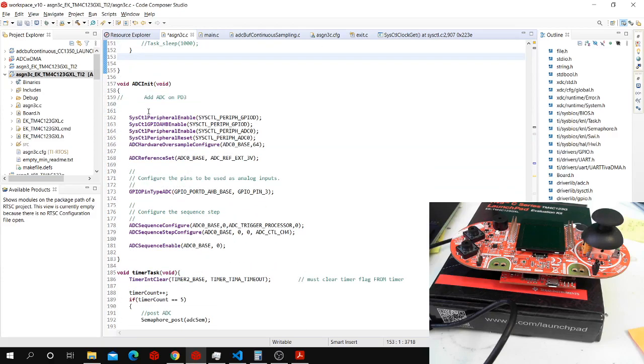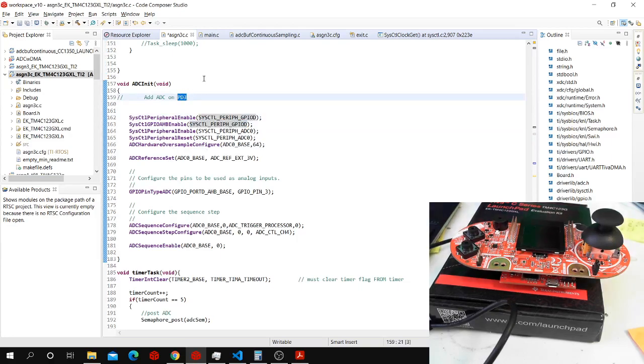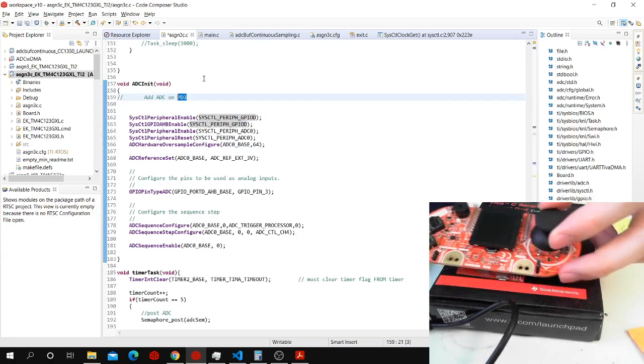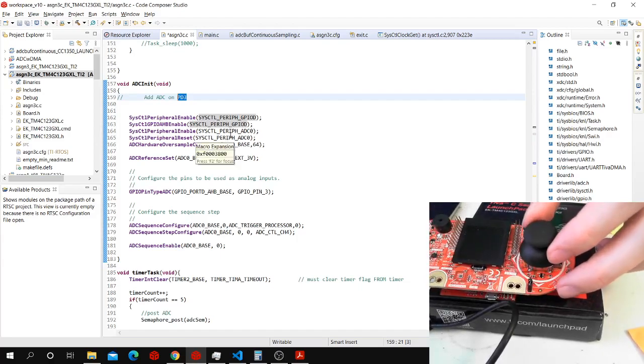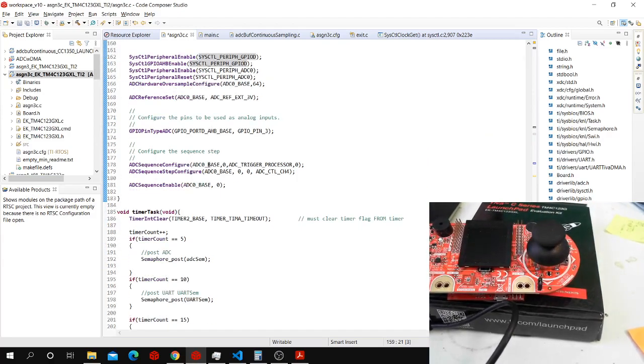The ADC initialization, we're going to be initializing on port D. We're going to be using that PD3. That is where this analog stick is connected to. The analog stick is just a potentiometer. We're going to be reading ADC values from that.